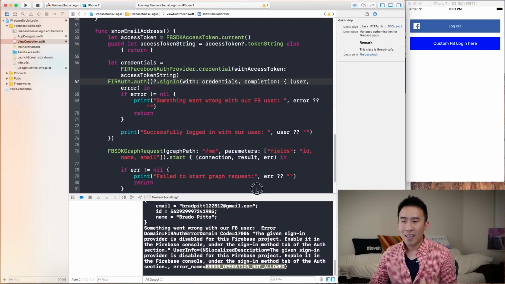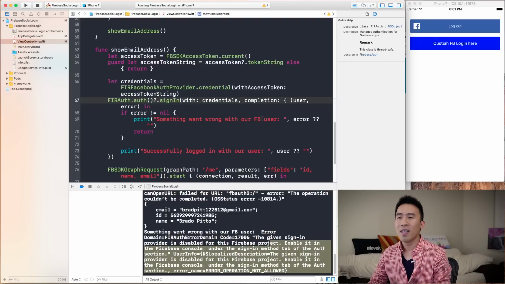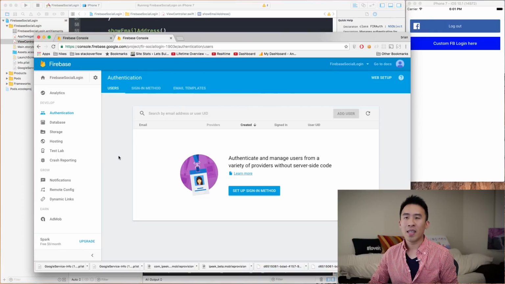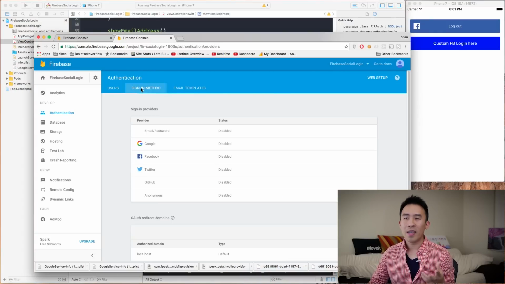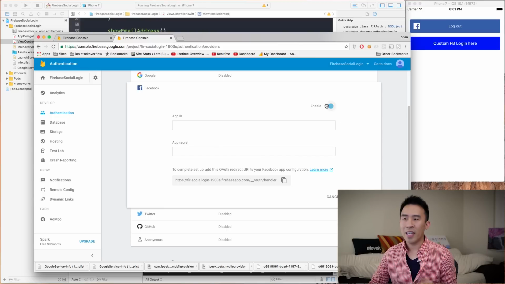And it says error, the given sign-in provider is disabled for this Firebase project, and so on and so forth. What it's really trying to tell you to do is it wants you to enable a sign-in method inside our Firebase console. And namely, what we want to figure out how to set up here is this guy right here for Facebook. And then you want to actually enable it like that. And then you have a couple of things which belong to the Facebook dashboard, right?